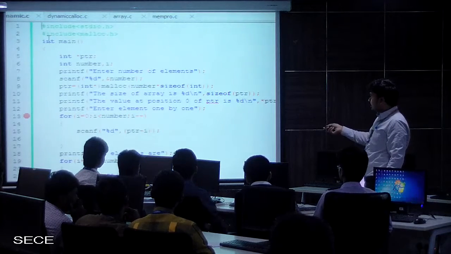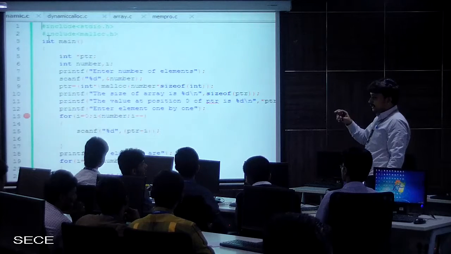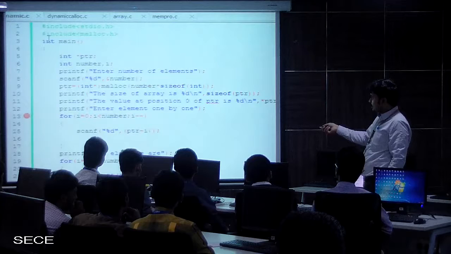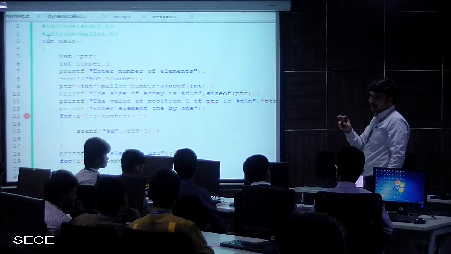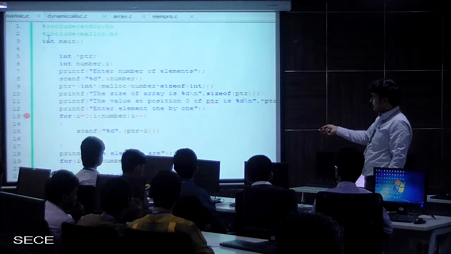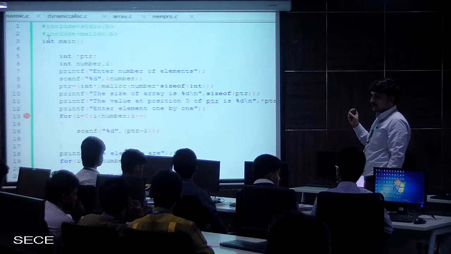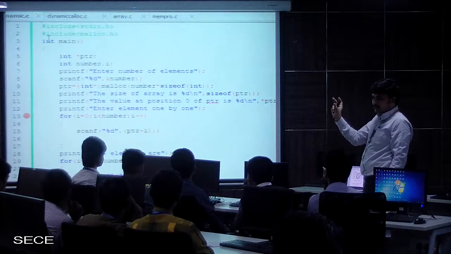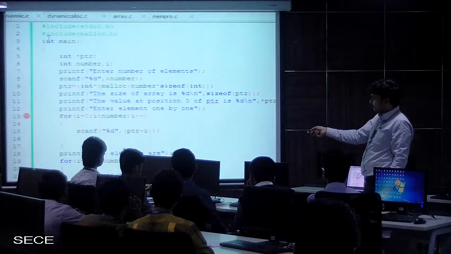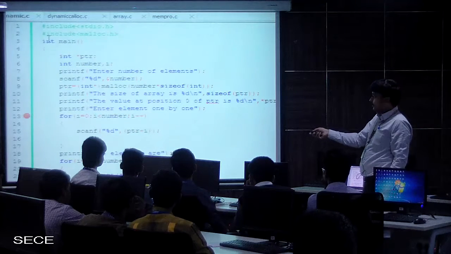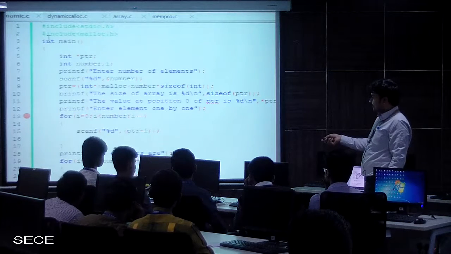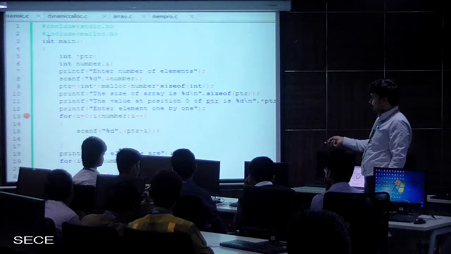Here the user types 5, so I need to create a variable to store the value. So what is the use of the sizeof operator here? The sizeof operator returns 4 bytes, then the number of elements is, if the user enters 5, then 5 into 4, 20. So 20 bytes of memory is created, then the starting address is returned to this ptr. Now whenever I need to store the values, I am going to use the for loop here, and I am going to store the values here.